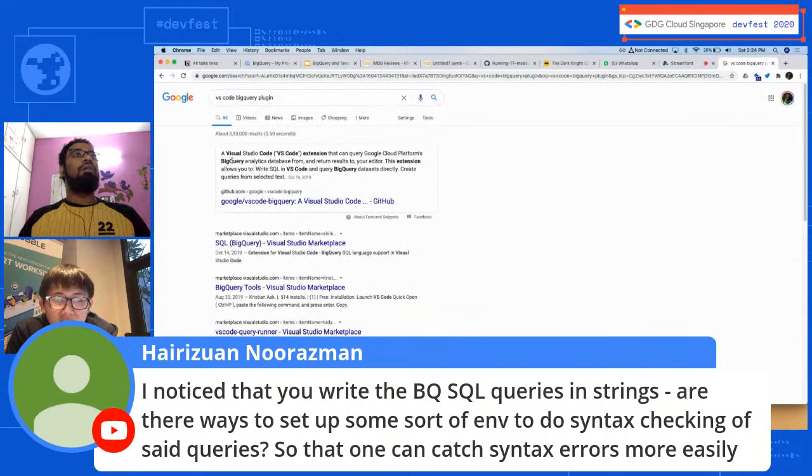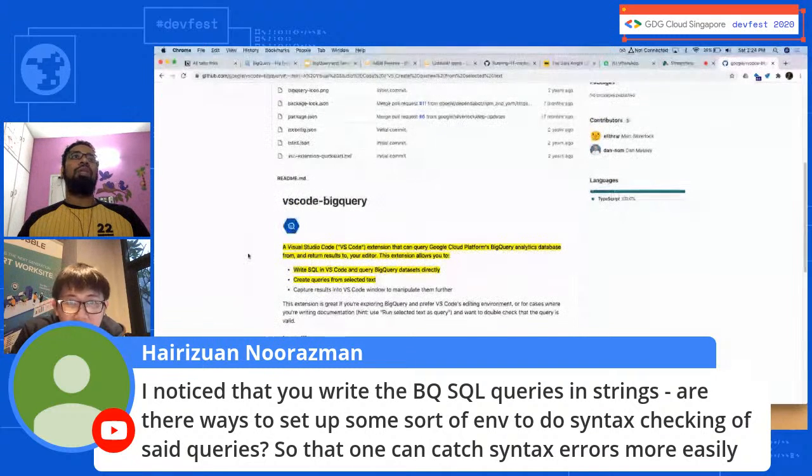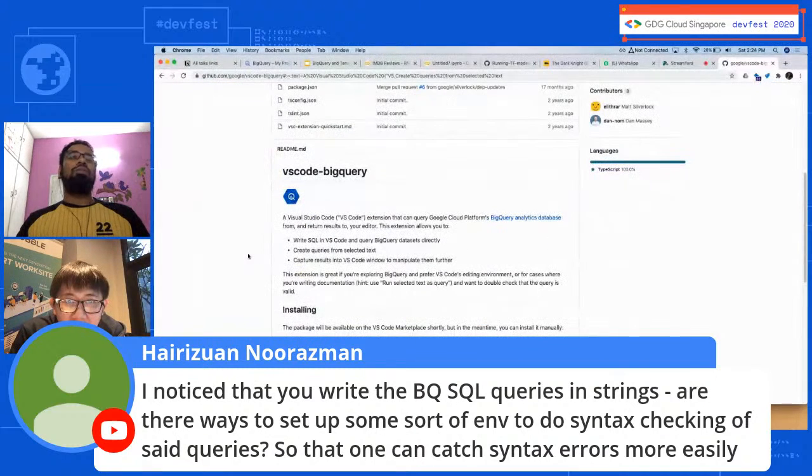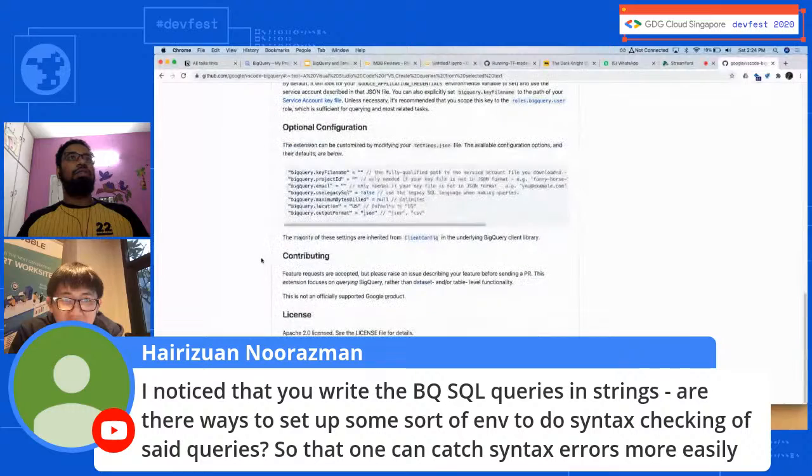Yeah, the VS Code BigQuery thing. That was pretty interesting when I was playing around with that. All the code is written in Python. You use the gcloud library for that.